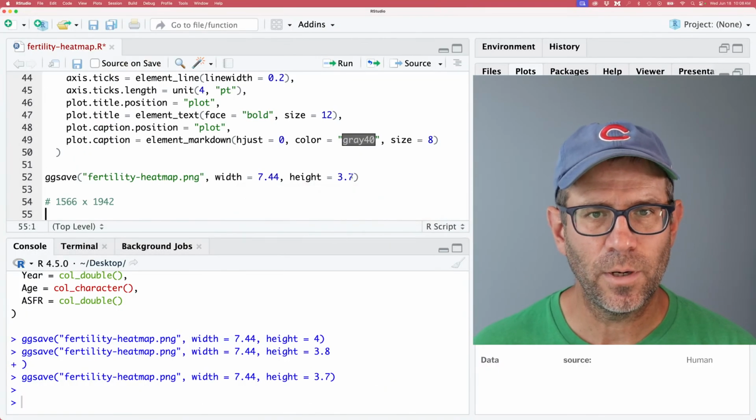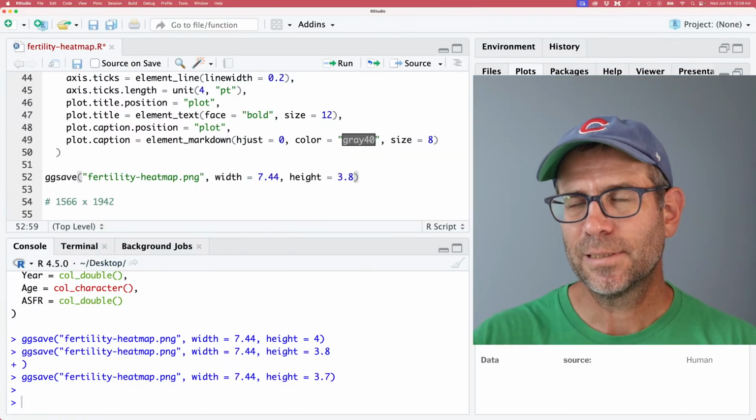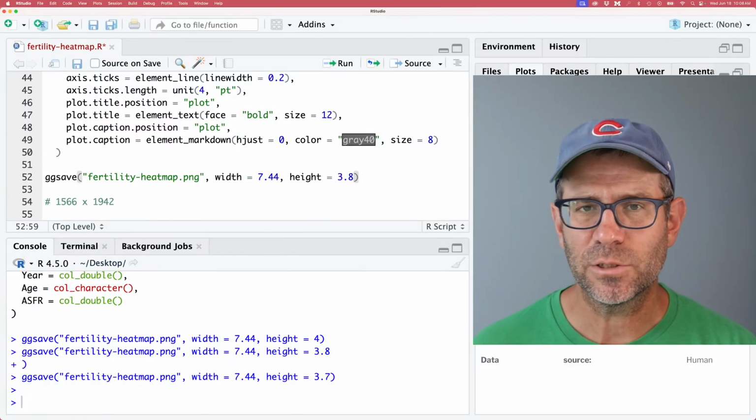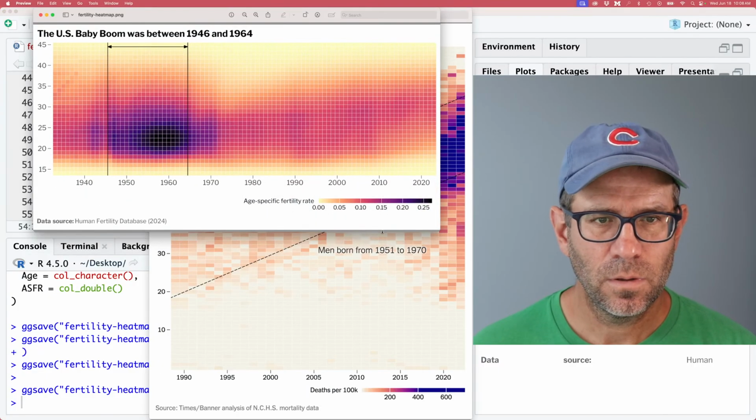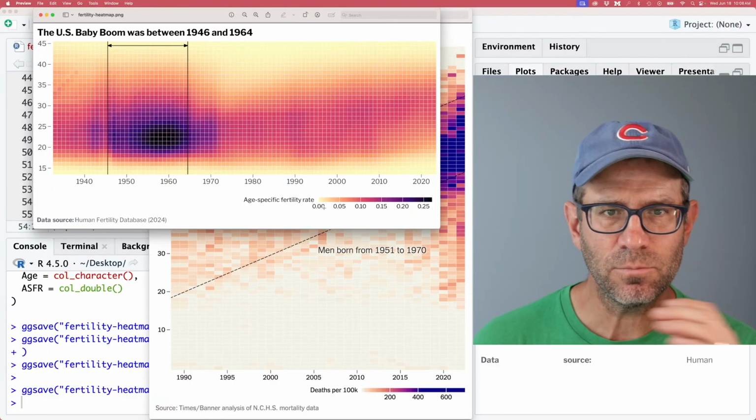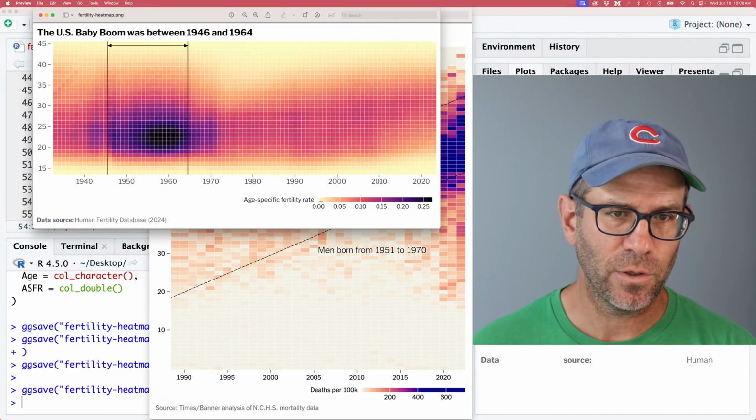Okay, I think it should have been 3.8. Basically, I want to set the height so that I'm not adding extra margin to the sides. Okay, good. And so now what I want to do is move my legend up vertically.